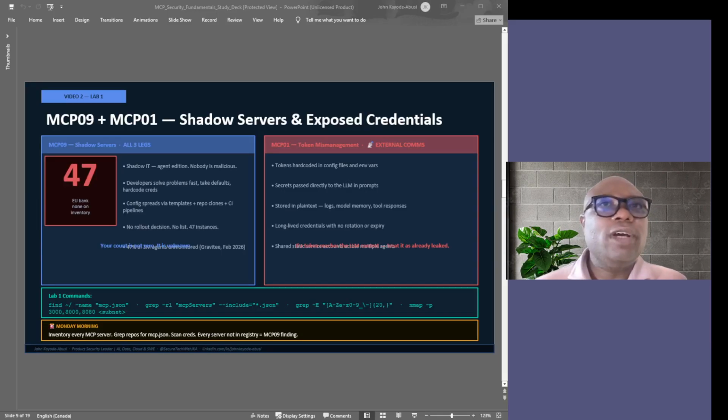So MCP09 and MCP01 will be our focus in this lab 1. Shadow servers, exposed credentials. These are the things we want you to be able to work on the next day, and have something you can do in your environment to begin building a program and workflow around your MCP estate that is considered secured. So let me just go quickly through token management.